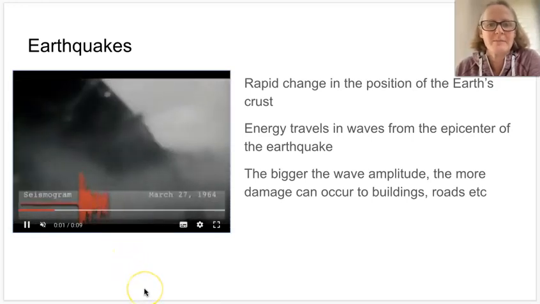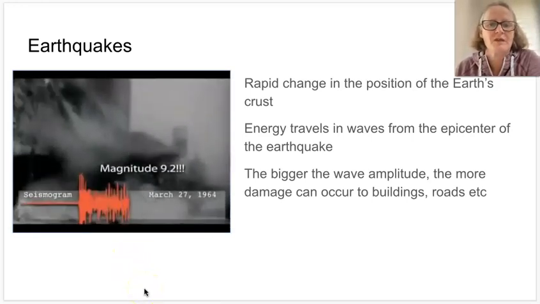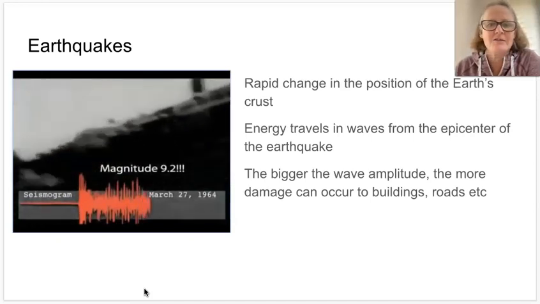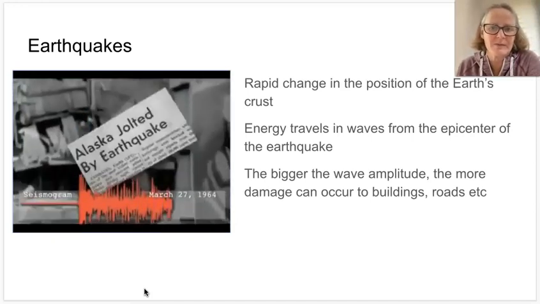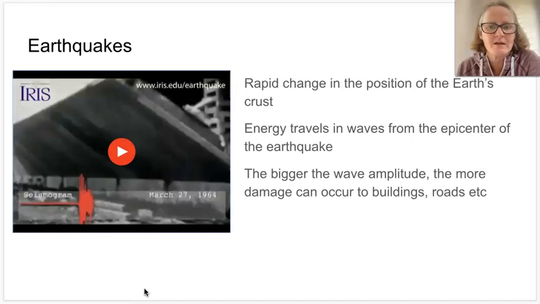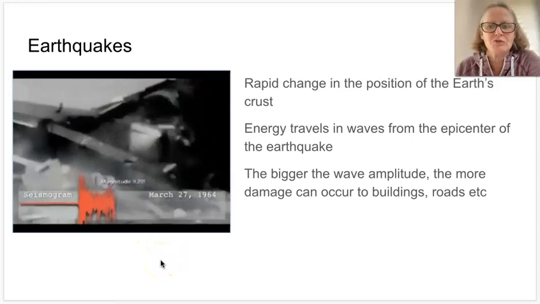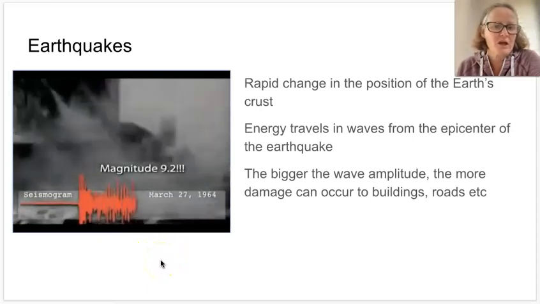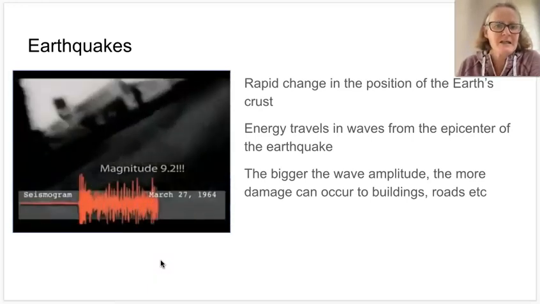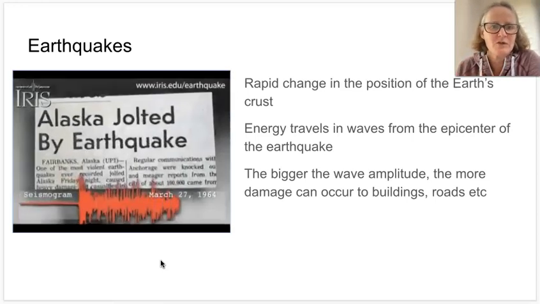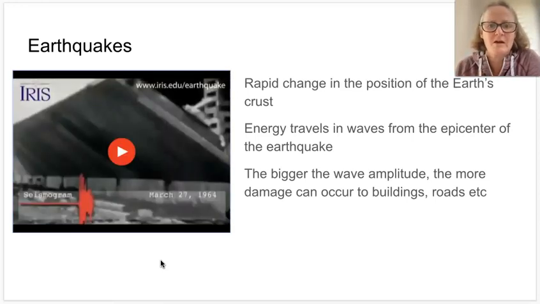An earthquake is a rapid change in the position of the Earth's crust, and the energy travels in waves from the epicenter of the earthquake, and the bigger the wave amplitude, the more damage can occur to buildings and roads and other infrastructure. And this little sequence of videos here is of the Alaskan earthquake of 1964, which was a magnitude 9.2, which is one of the biggest ones recorded on our planet.